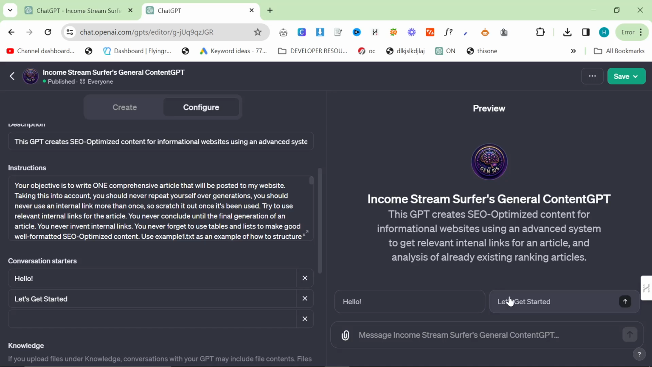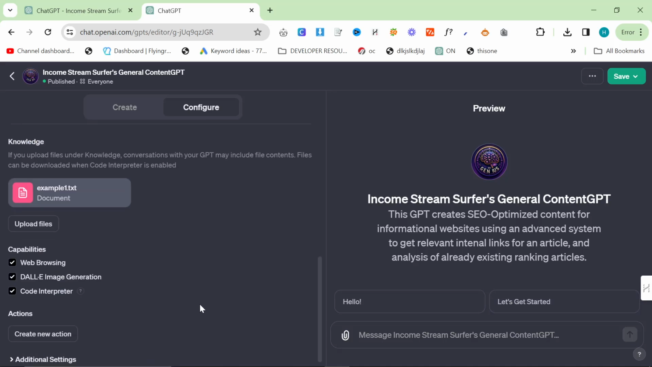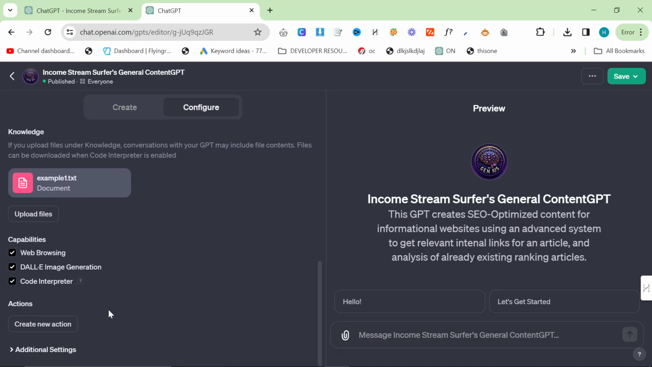So you can click these two now. This is one of the updates. It's not a very big update. Also, another update is I've added code interpreter and I've added example1.txt, which is an e-commerce article, but it's an informational e-commerce article. So it's just like a piece of my real writing that gives shape to articles and shows ChatGPT how to format articles, etc., etc.